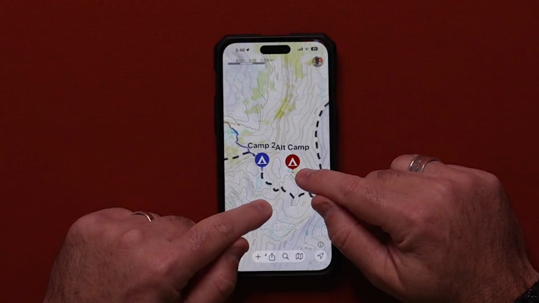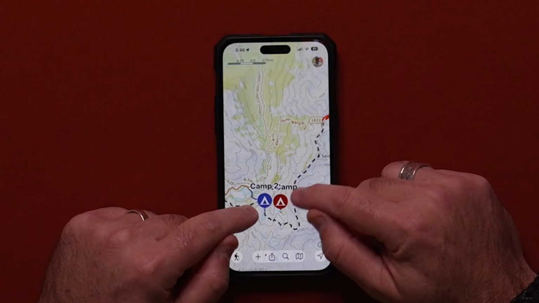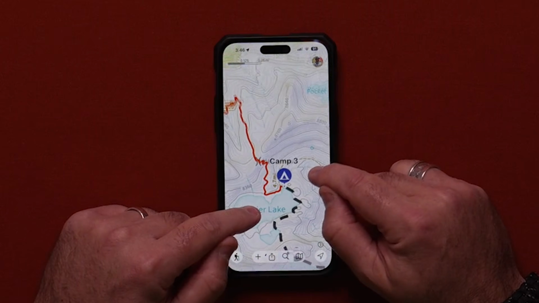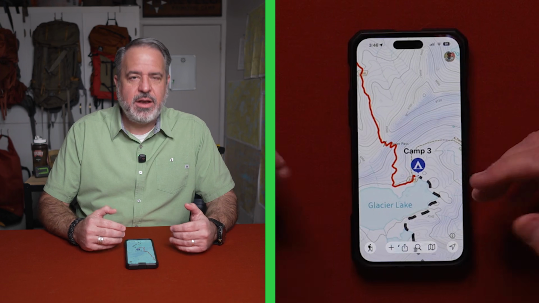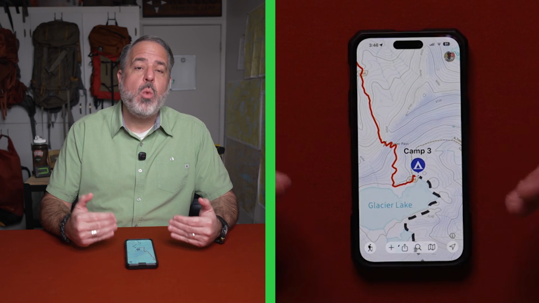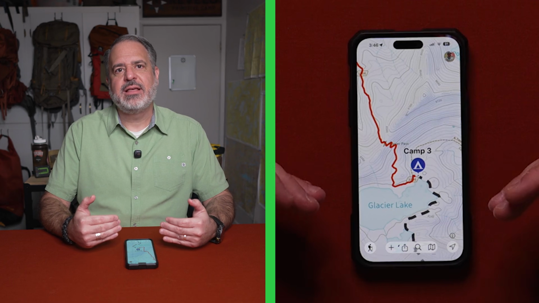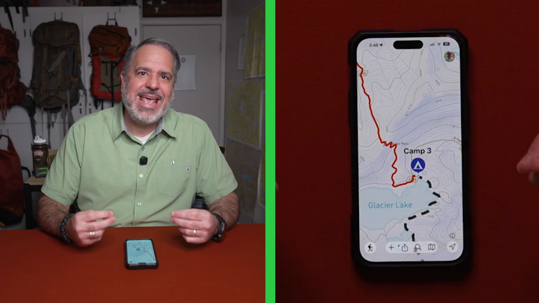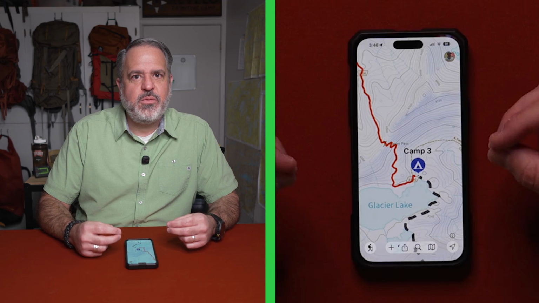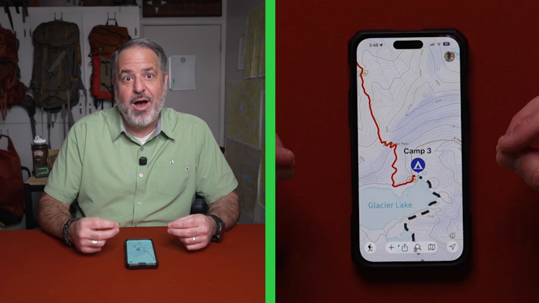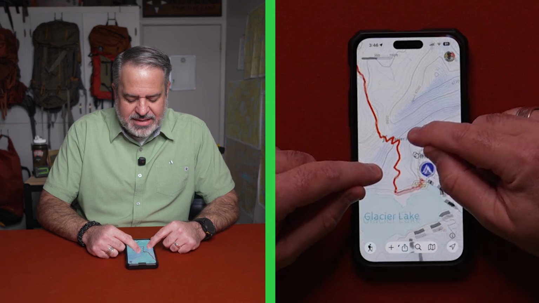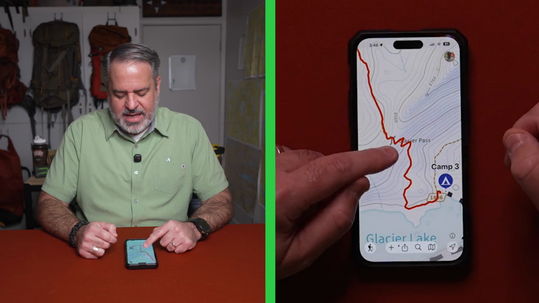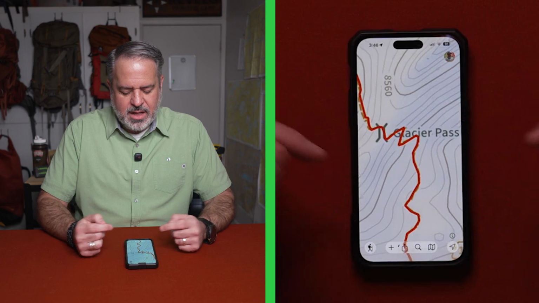So let's take a look at the third campsite. You can see that I found a flat area near water. It doesn't have tree cover because this is above tree line, but you can see that I've picked a campsite that's just before a major elevation point on my route the next day. You can see here that we're going to start the day with some pretty significant ascent over Glacier Pass.